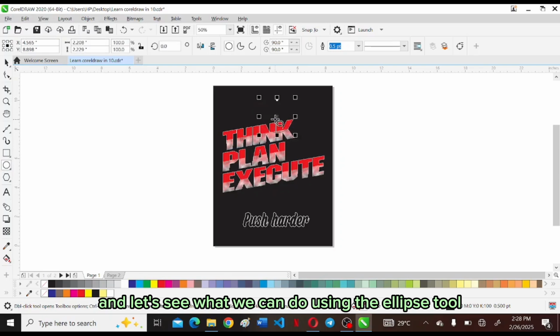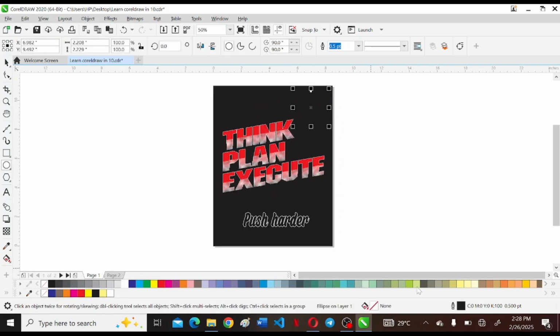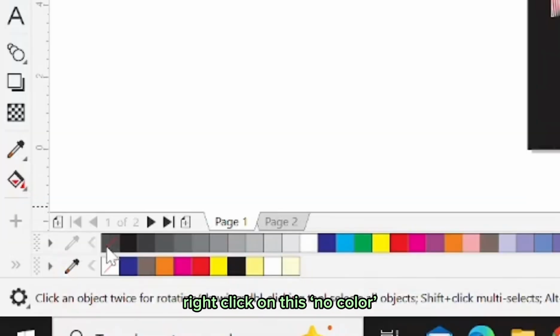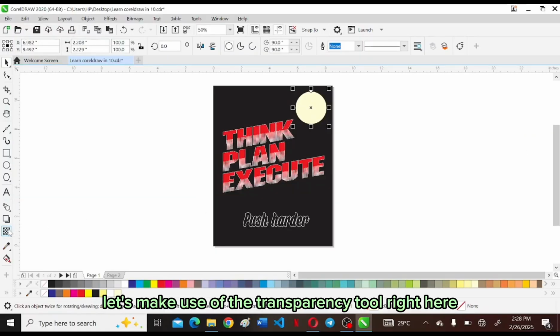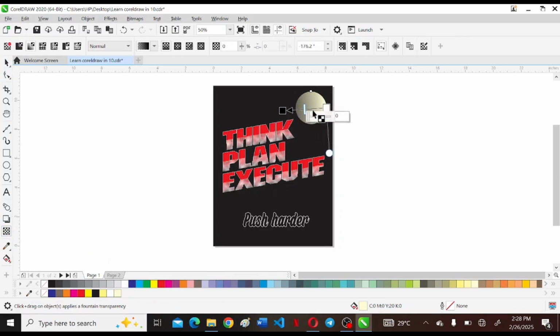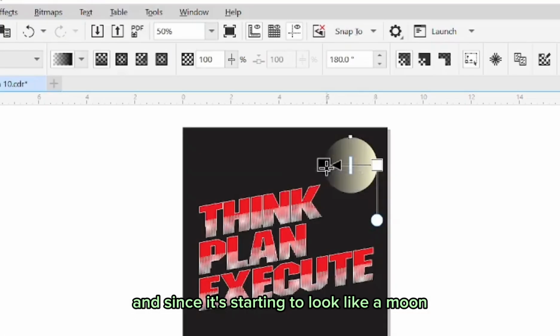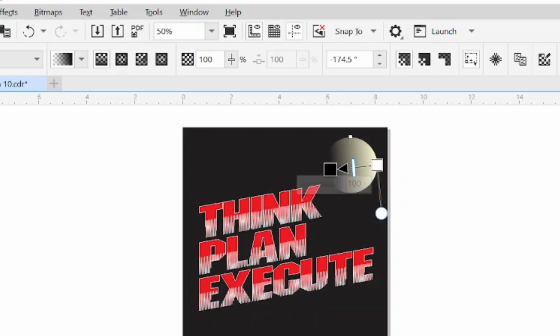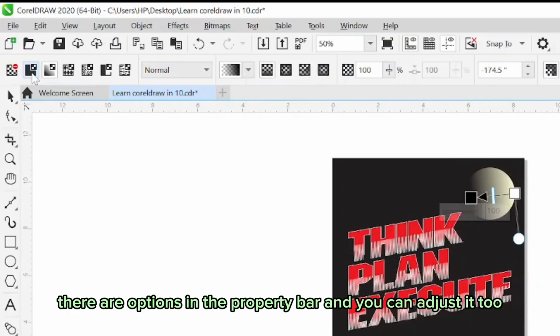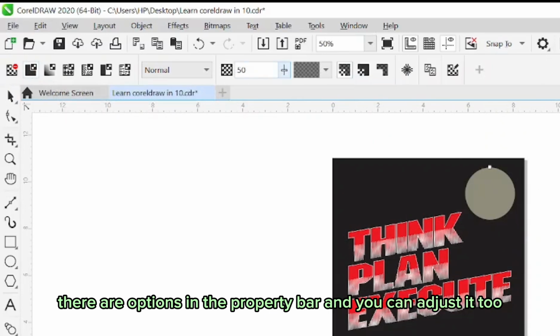And let's see what we can do using the ellipse tool. To remove the outline around it, right click on this no color. Let's make use of the transparency tool right here. Click on it and drag. And I see it's starting to look like a moon, so let's make it that way. You can make a uniform transparency up here. There are options in the property bar, and you can adjust it too.